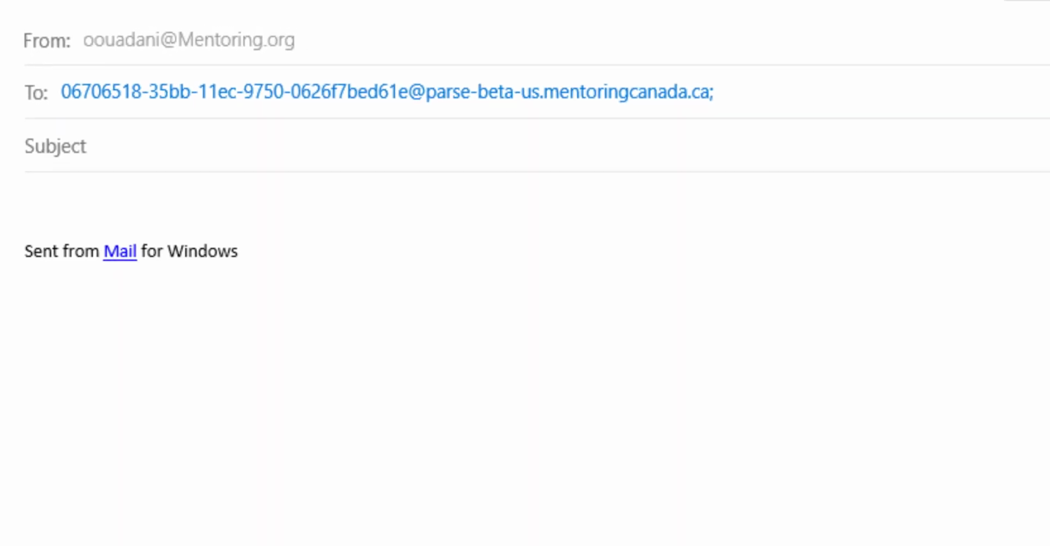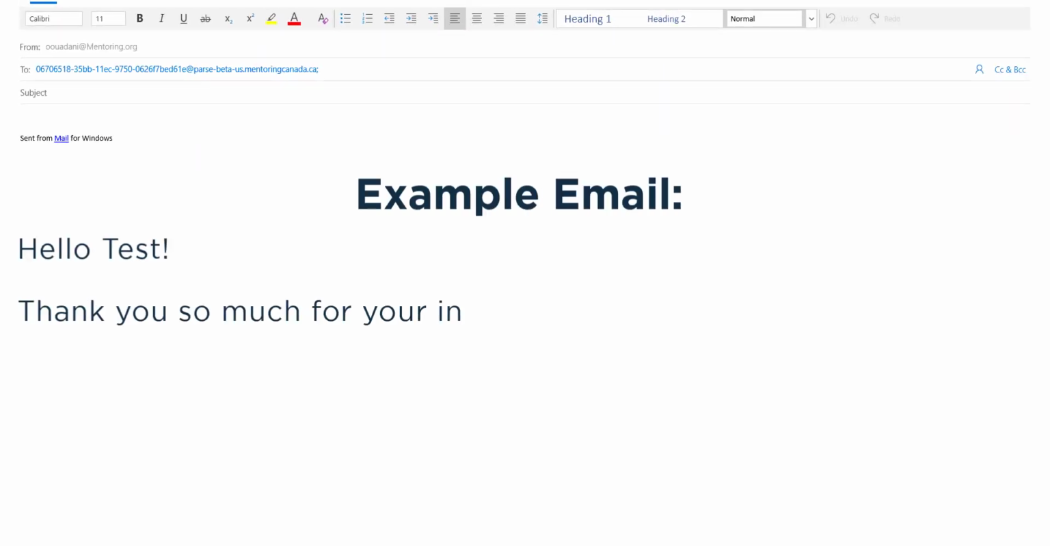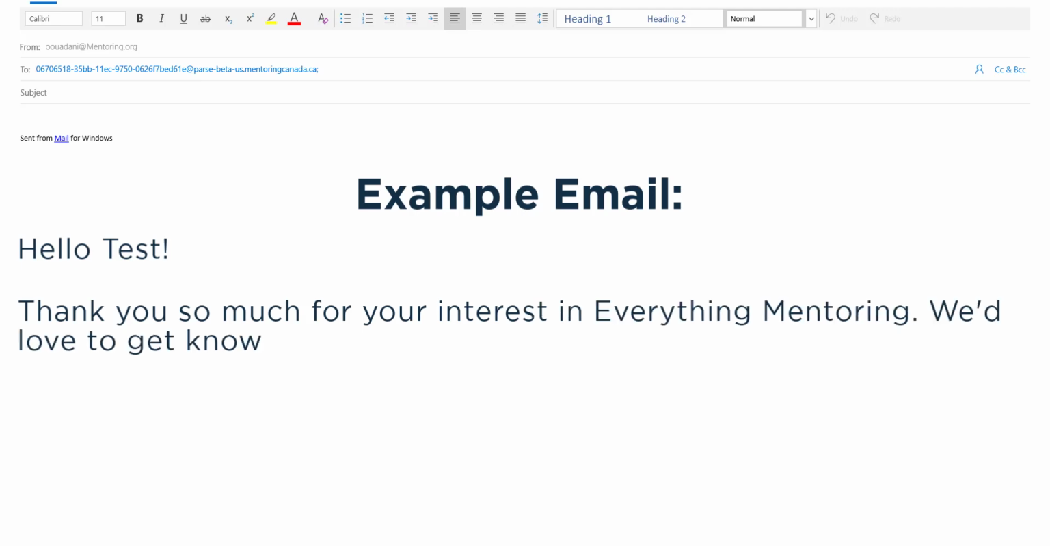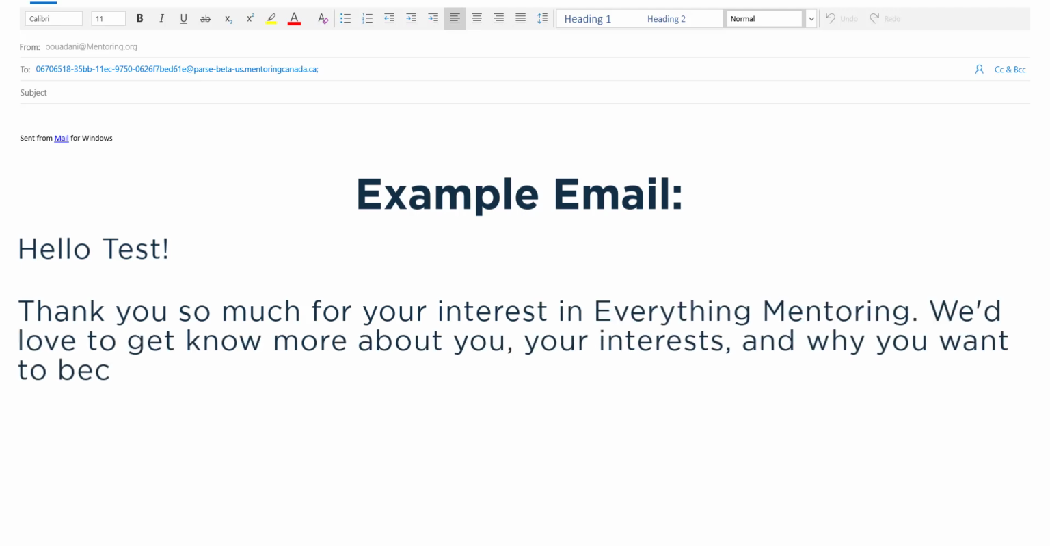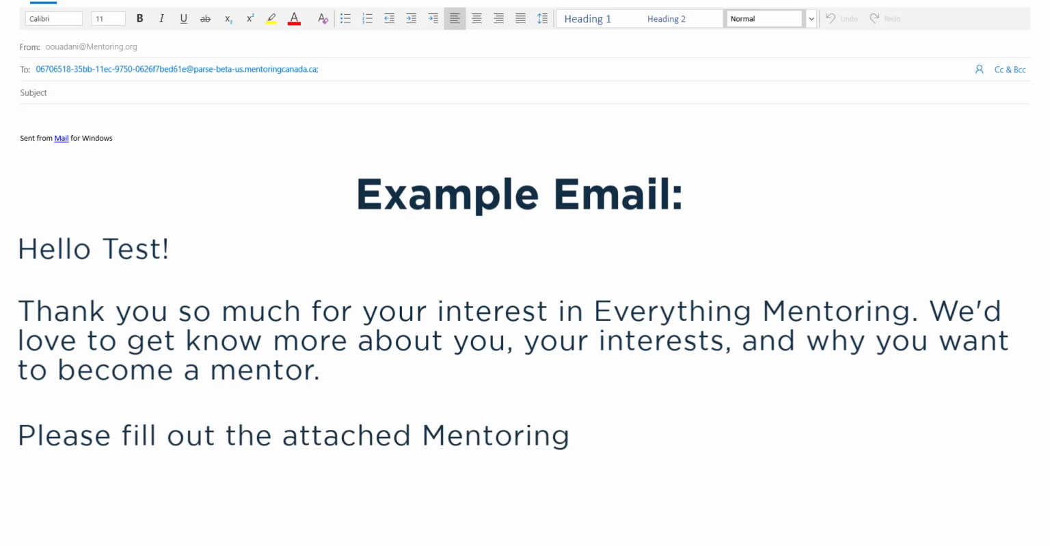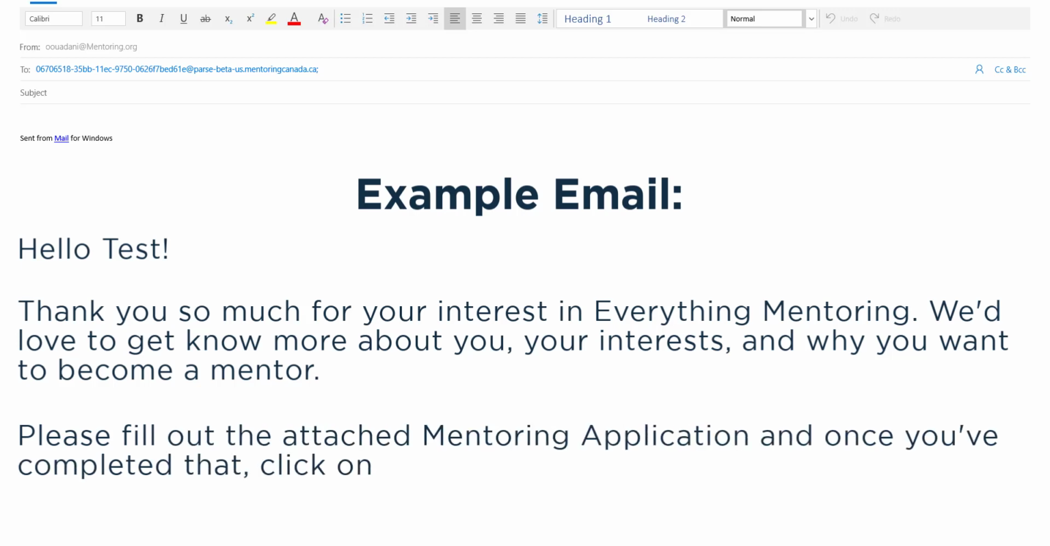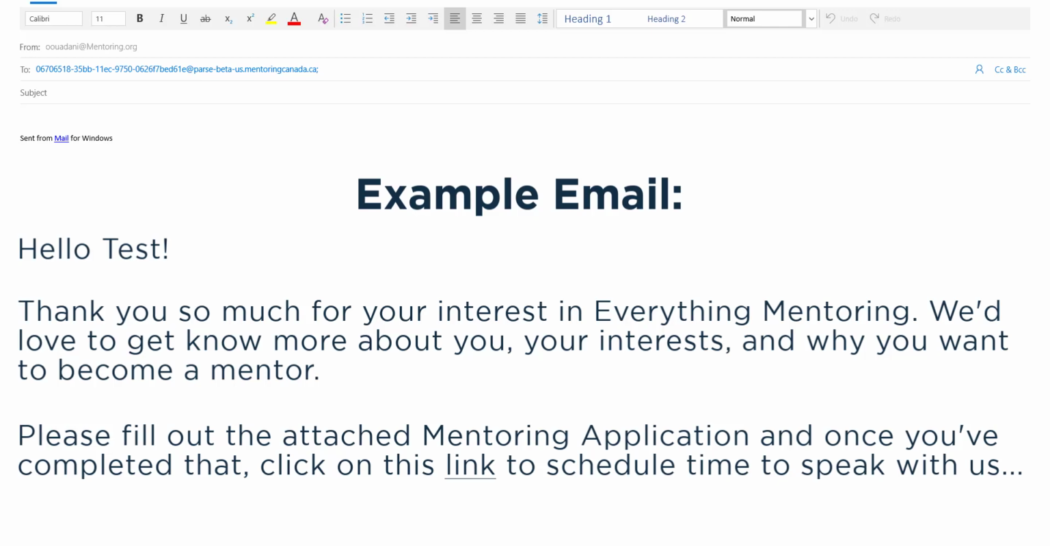At this point, you can write out a response to the prospective volunteer and send it to them. If you have an email template that you want to use, or if you would like to create one, please refer to page 4 of the Program Admin Manual to learn how.